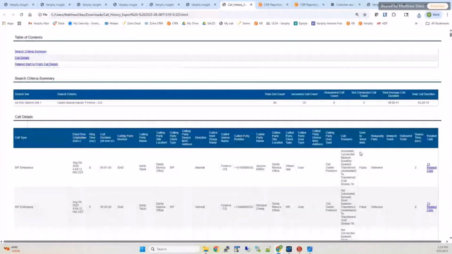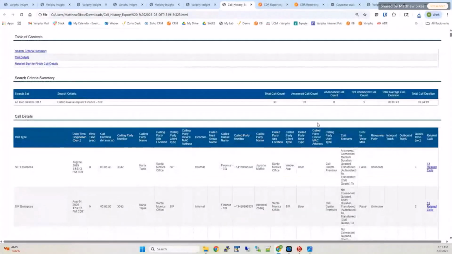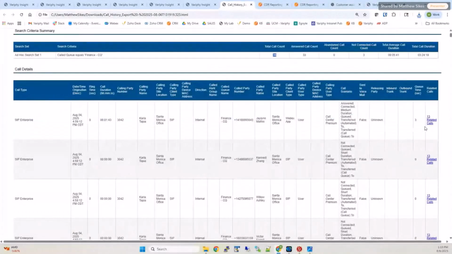So what's going to be down here is each and every one of these calls or sequences. So there's going to be 36 of these. There's also, on the far right, going to be related calls. What these links are going to have is the full call flow, all the individual events or call legs that roll up and make up the whole sequence. Much better.